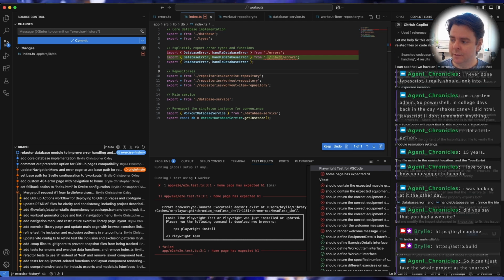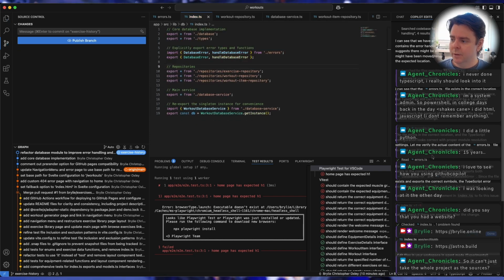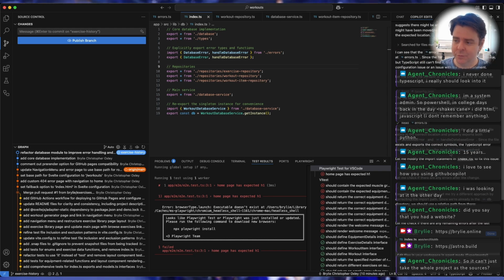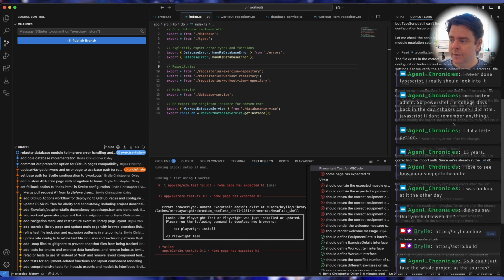Let me check the content of tsconfig file to verify it. So check out our tsconfig, and it says the file exists with the proper configuration, module resolution settings. Let me verify the actual content of error.ts to make sure it is exporting the symbols correctly, which is what I was thinking. The symbols might not have existed or might not have been exported. Modify the import statements in index.ts to fix the issue. Okay. Let me check if there are any errors after the change.